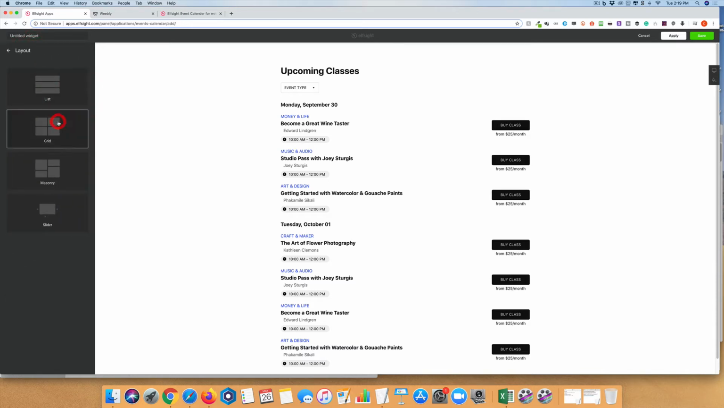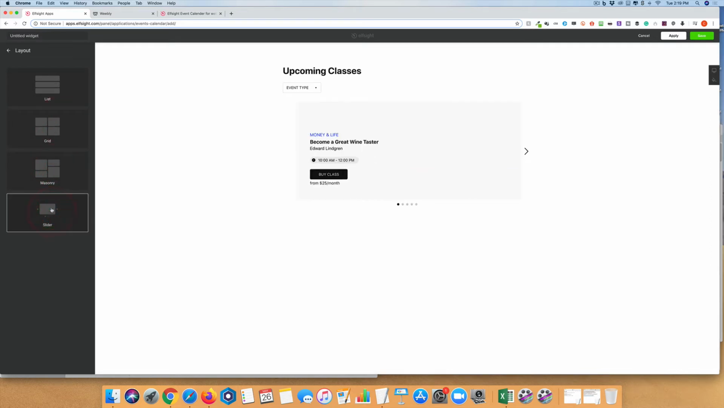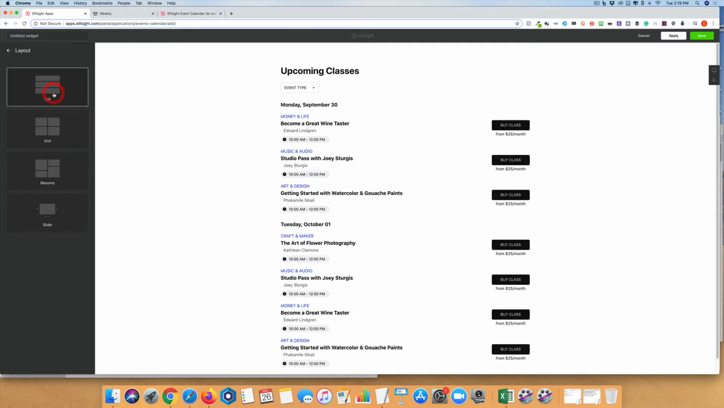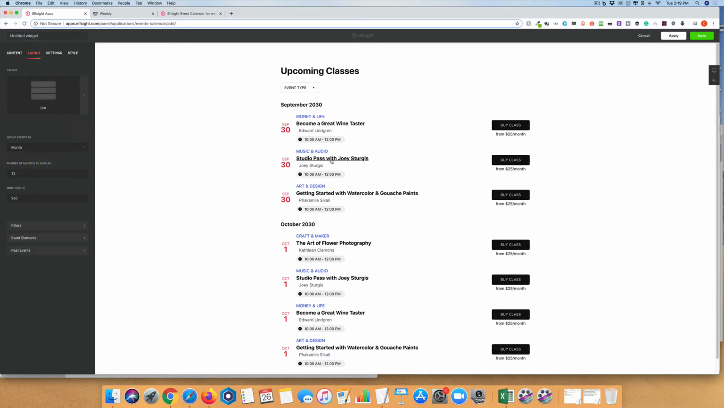The layout allows us to change the layout. We could do it as a grid if we wanted to. We could do it as masonry, or we could even do it as a slider. So for ease, especially when it comes to being on a phone, let's just stick with the list layout that they have right now. And we could group by days or by month. The only thing they don't allow is to do it by week. I wish they allowed it by week, but month is great. I'm going to do it right there.